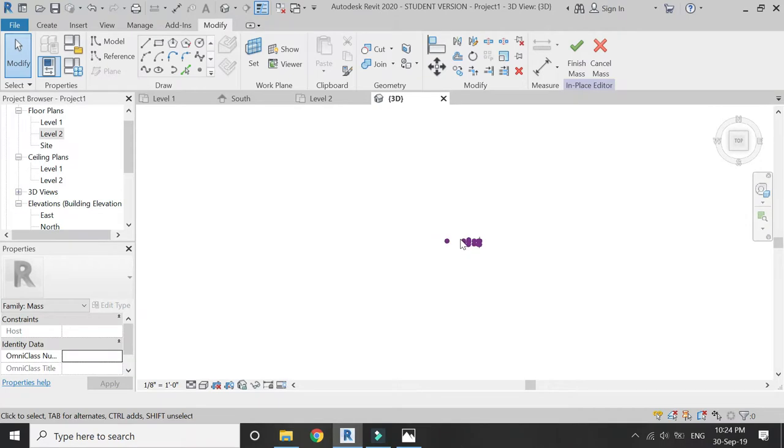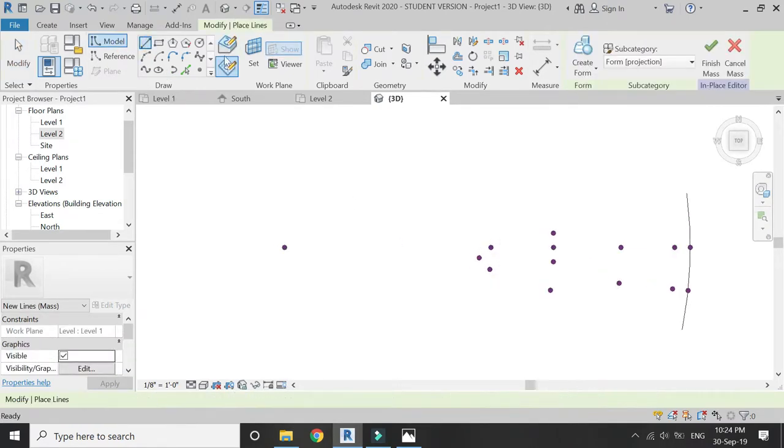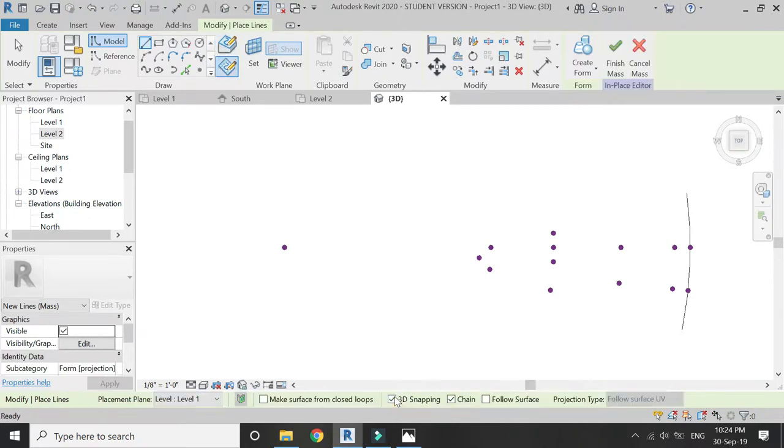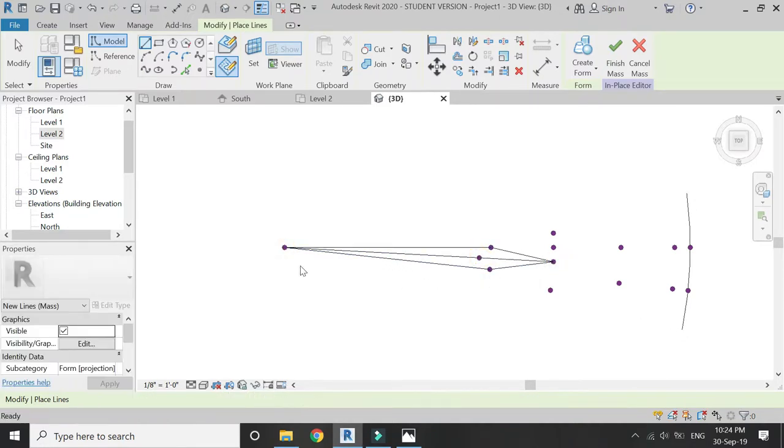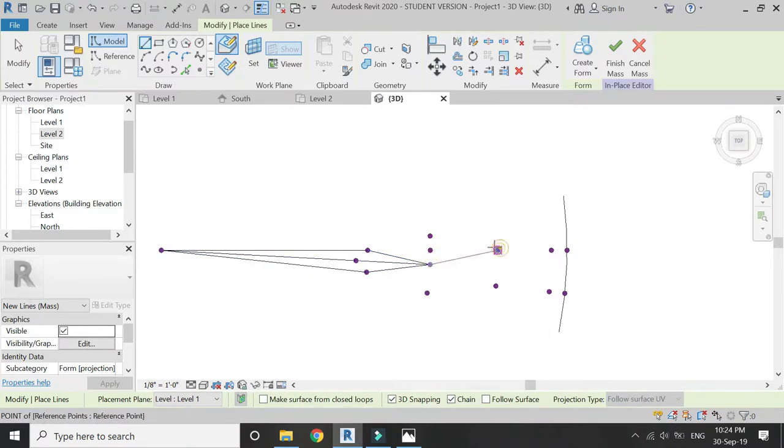Now go to top view of 3D, select model line, make sure 3D snapping is on and join these reference points as shown in the video.